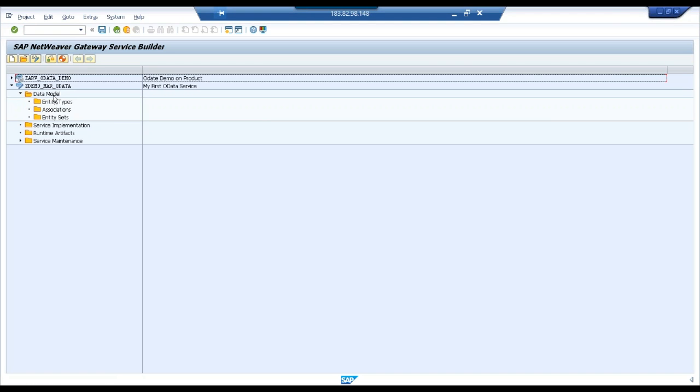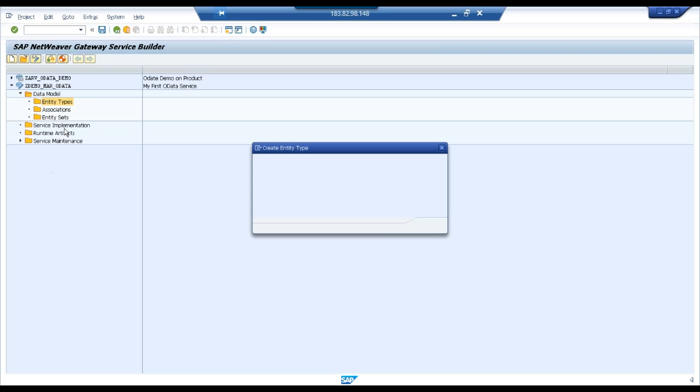You see entity types, associations, entity sets. We all know about these things now, as we discussed the theory. We know the entity type is the blueprint or the structure of the data, an association is a relationship, and entity sets are the actual way of consuming the data through the calls. So now in this we create an entity type. Right click here, choose create, and just define an entity type called product.